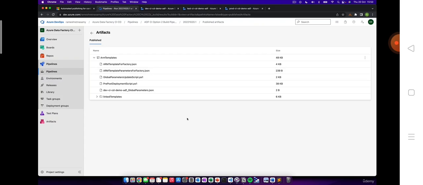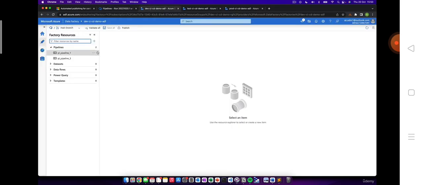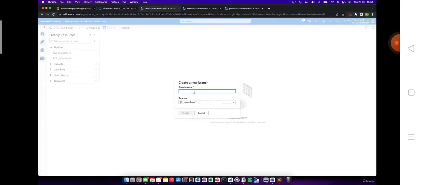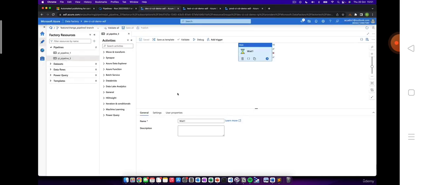So there's one more test to do, which is to trigger this pipeline by making a change to our dev data factory. So let's do that. I'm in my dev data factory. I'm going to follow the development process, which is to create a feature branch and make the changes. And I'm going to make a simple change. I'm going to change the name of the activity from wait1 to wait for 1 second. And let's save all the changes, and let's create a pull request.